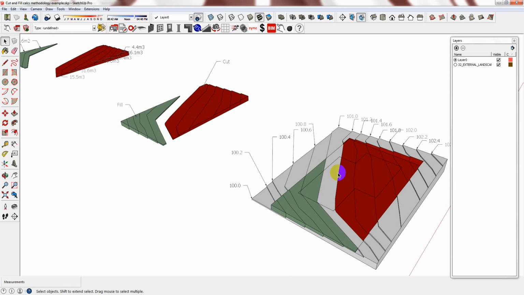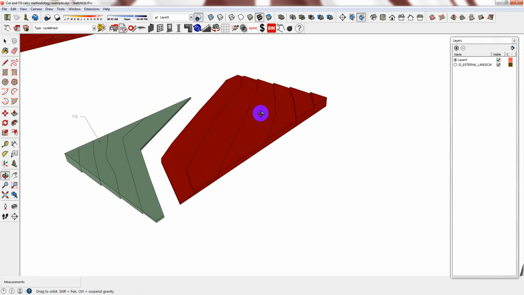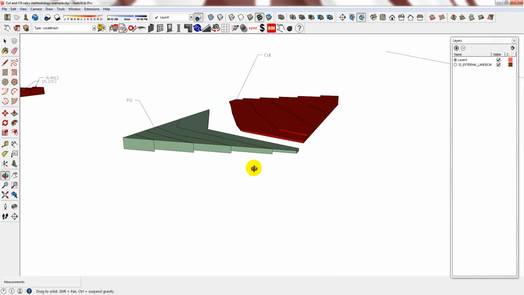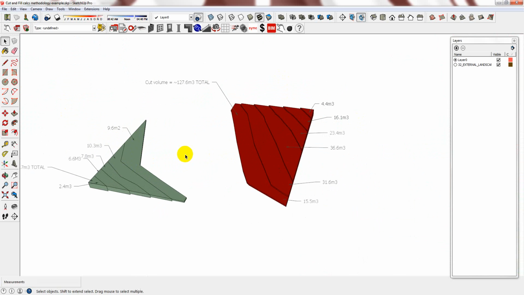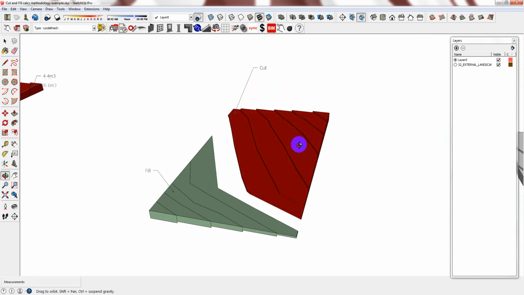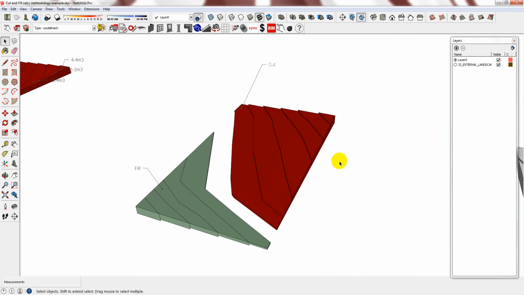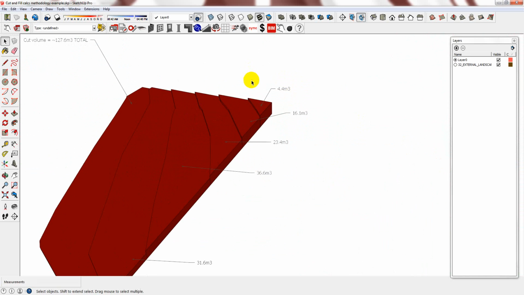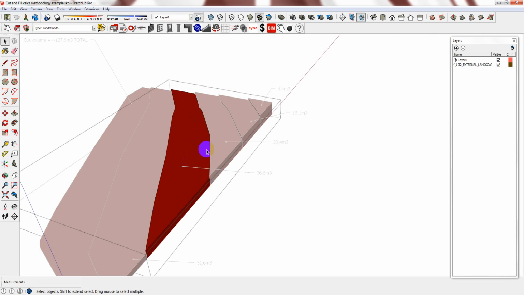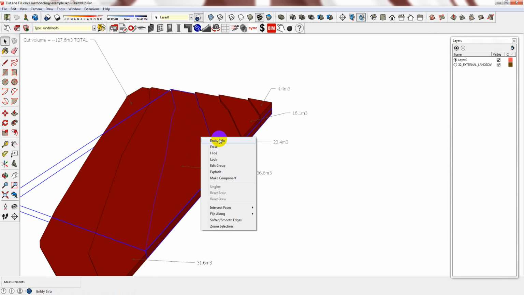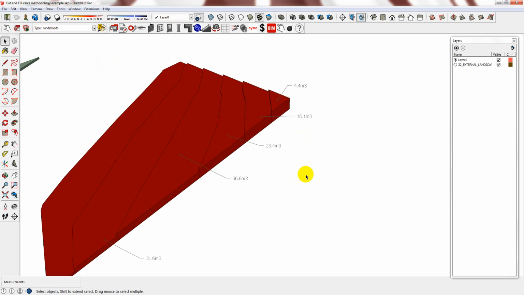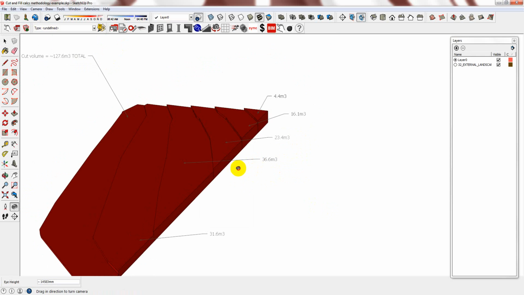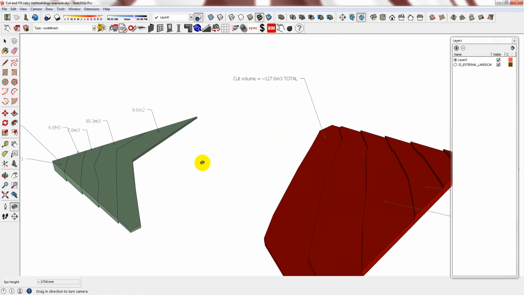So you can see that's the overall site, but that is actually my cut element, and that is my fill element. And the good thing is that you can then determine the volumes. Now with this kind of complex shape, you can't actually easily determine the volume, so you need to break it down further into sections. So each of my contours have been broken down into their own piece. From there I can simply right click it, go into entity info, and it will tell me the volume. And that way you can accurately determine your cut volume and your fill volume.